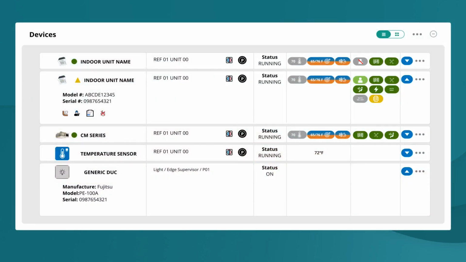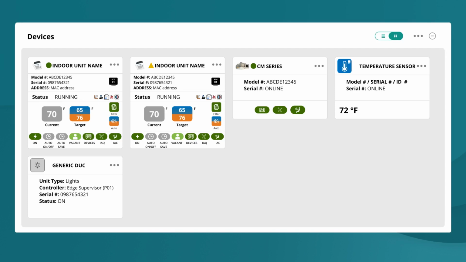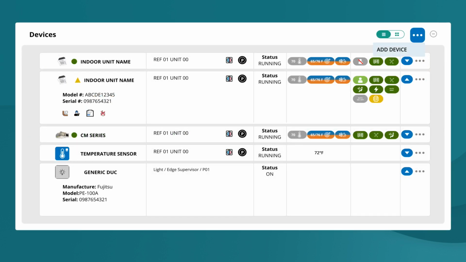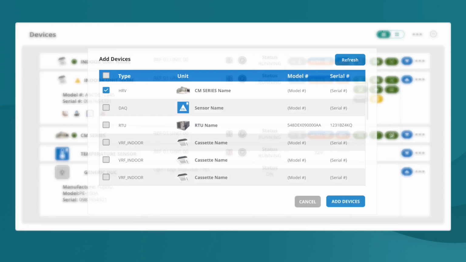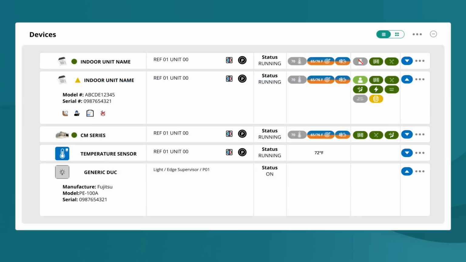The Devices container displays all of the devices in the zone. This switch is used to change the view from list to card view. Use the meatball menu to access the Add Devices modal used to add equipment to the zone. The modal displays a list of devices available to be added to the zone. Select the devices you want added and click the Add Devices button. As you add devices, they will be removed from this list. See the Devices video for more details.